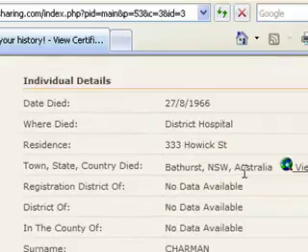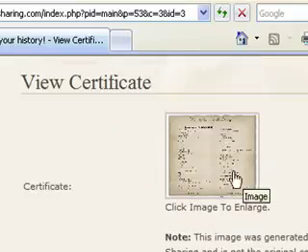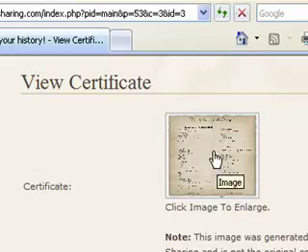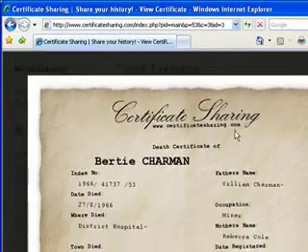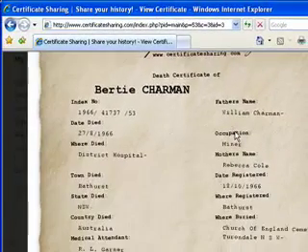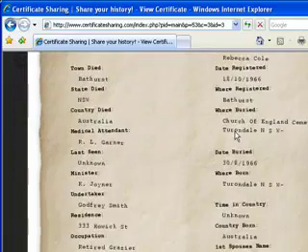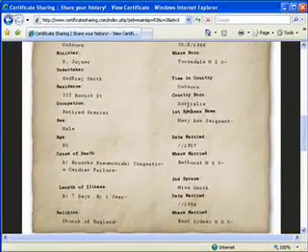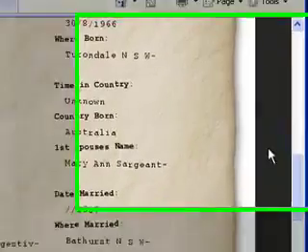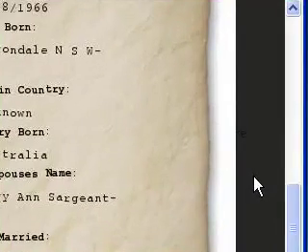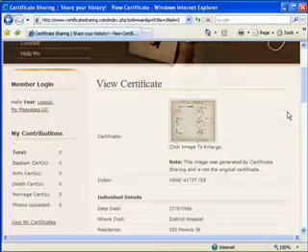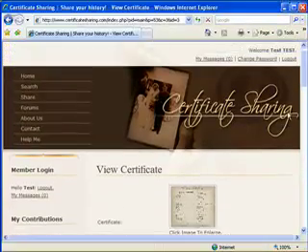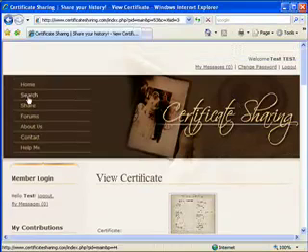Let's move up to the top. You can see that we have a click image to enlarge. What we've done is put a certificate together that you can look at or print out with all the details of that person that you've done the search on. Now we can click on the black area on the right or left side, and that will close that screen down. Let's go back and do another search now.